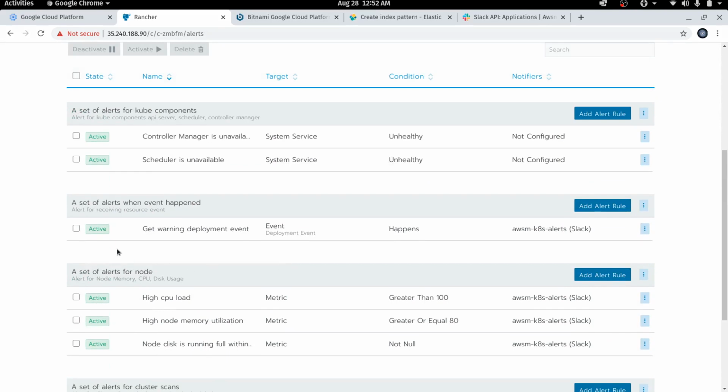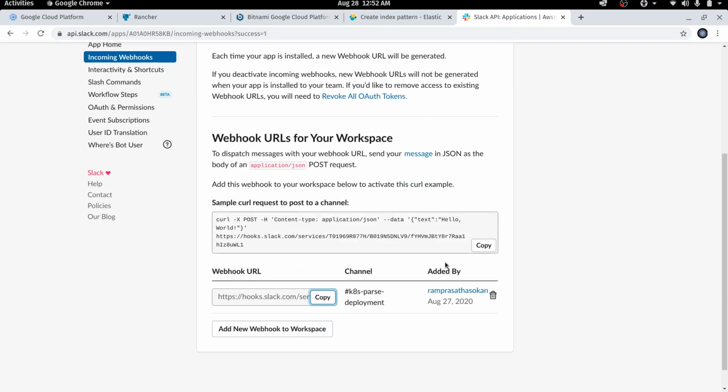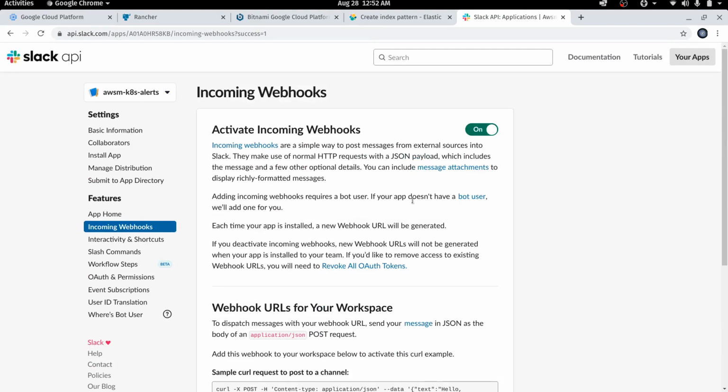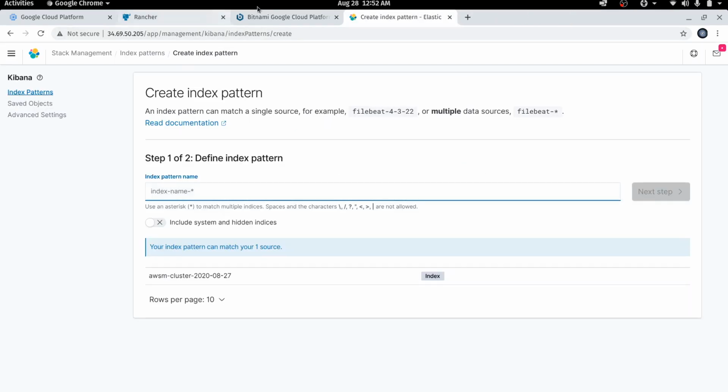Yeah, so right now everything is fine and there's no haywire things going on. So when things are haywire, we'll get a notification in our workspace under the channel Kubernetes deployment in my case. Okay, so that's it. Slack setup is done.